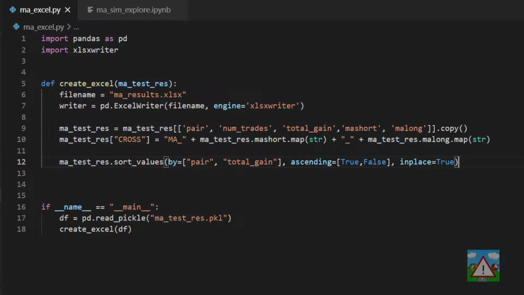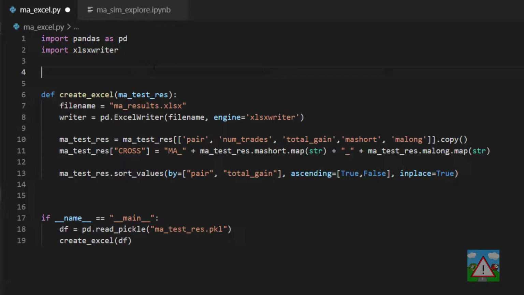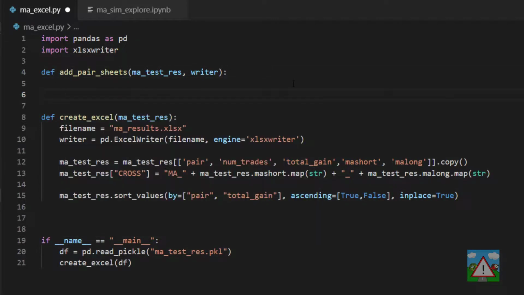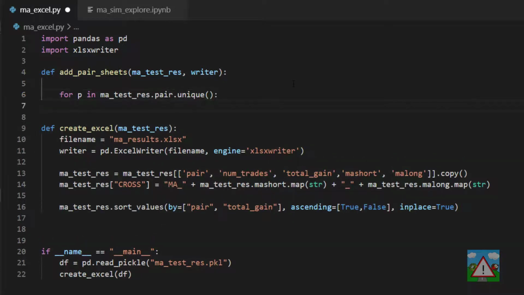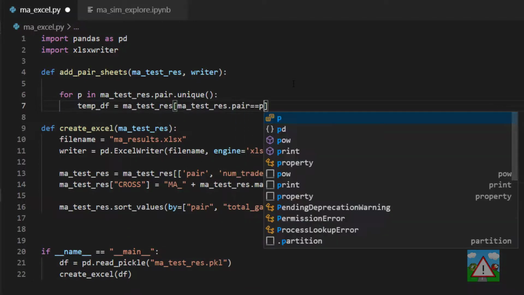So the only thing remaining now is to write the sheets. We're going to make a new function called addPairSheets, and this will take in the data frame and it'll also take in our writer. And now what we're going to do is simply loop through our pairs. So we can say for p in ma_test_results.pair.unique. And now we can get ourselves a temporary data frame. So temp_df is equal to ma_test_results square brackets ma_test_results.pair equals p.